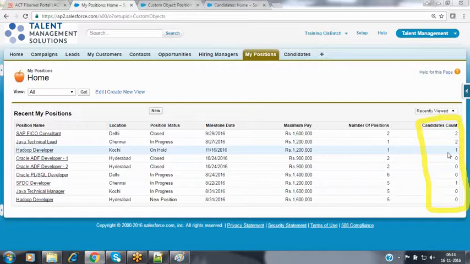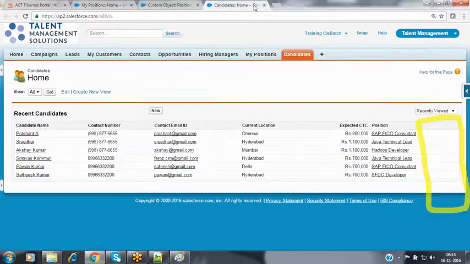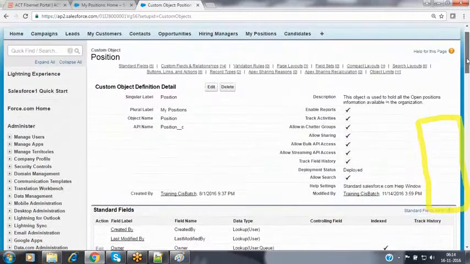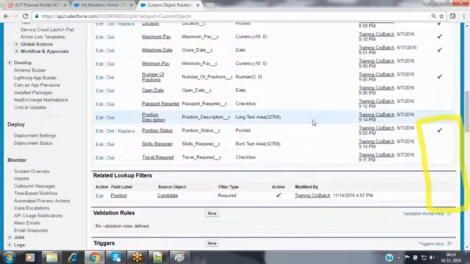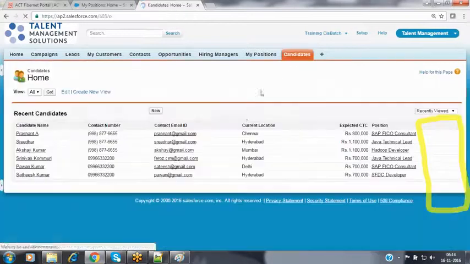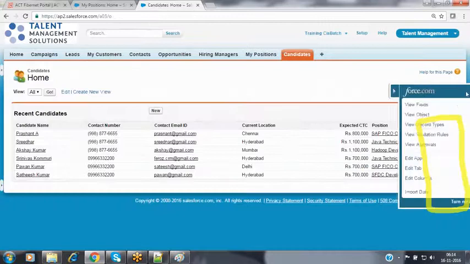Now let's say I have a small question here. For example, my customer has raised a question. My customer has asked me to convert that association between the position and the candidate into a lookup. I'm going to change that association right now. Go to that association field. I'm going to the candidate.